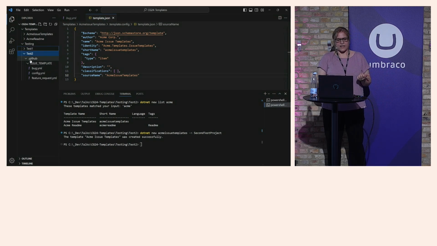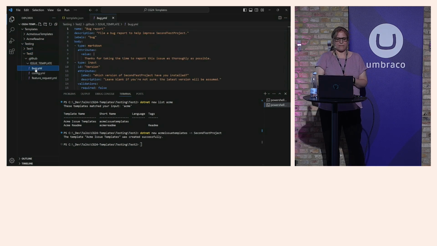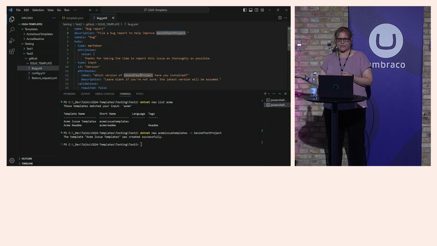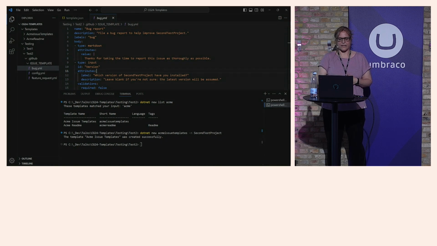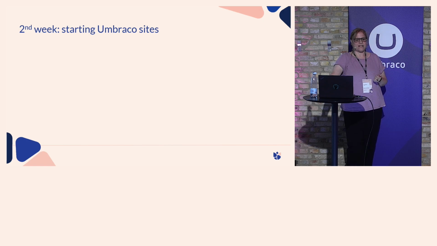It's created a .github folder for us. It's created the issue template folder. And in the bug.yaml file, it's used the name that we provided when we ran the install command and replaced it. So a nice, gentle way to start our new job.